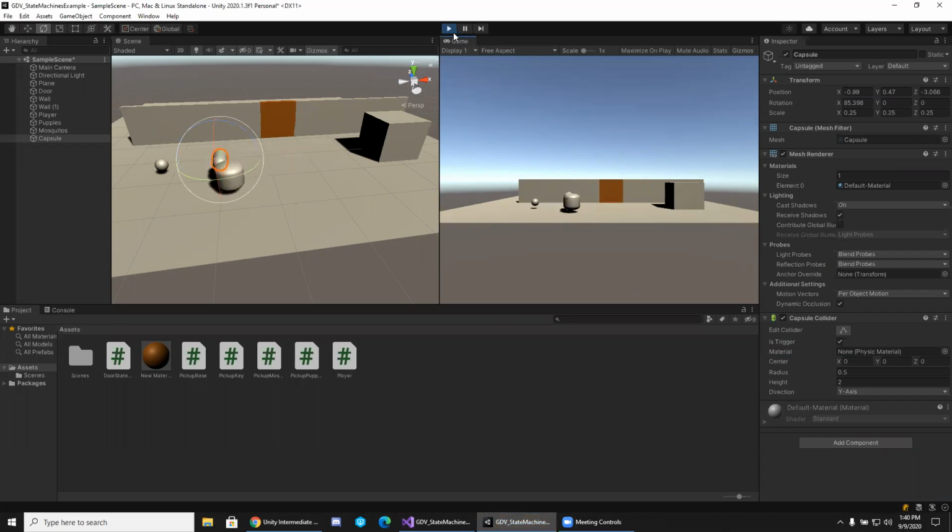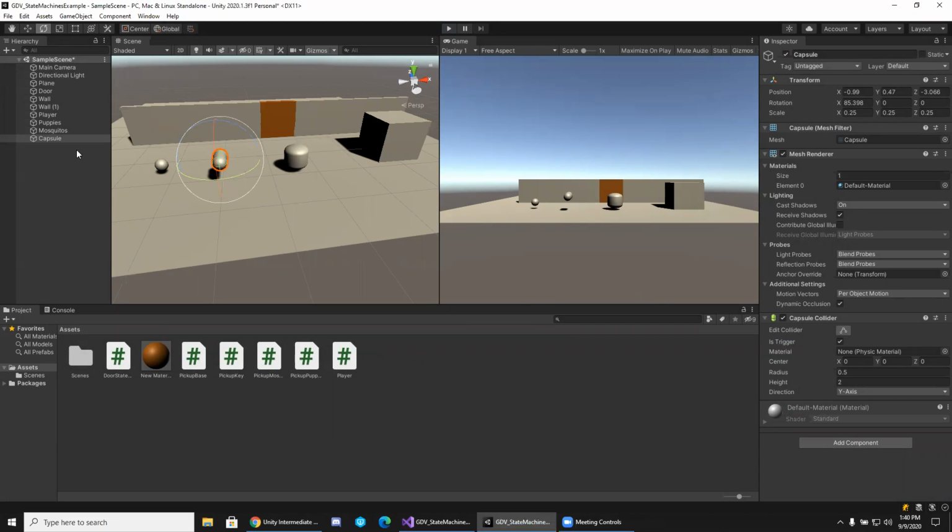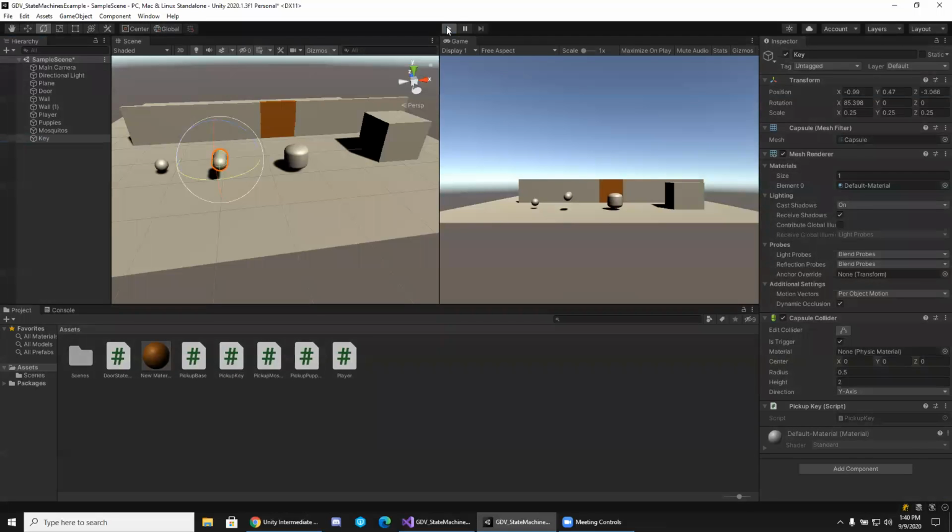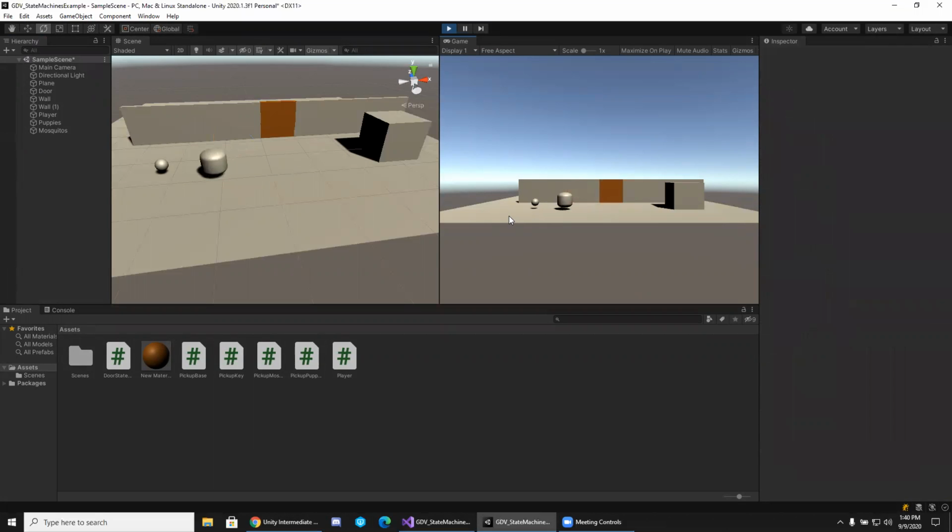So, if I would have attached the script, failing all over this key. This is our key. We'll rename it. We'll attach the script. Make sure it is a trigger. There we go. Hit that. All right. We've now got a key. We can walk up to the door, have it open.